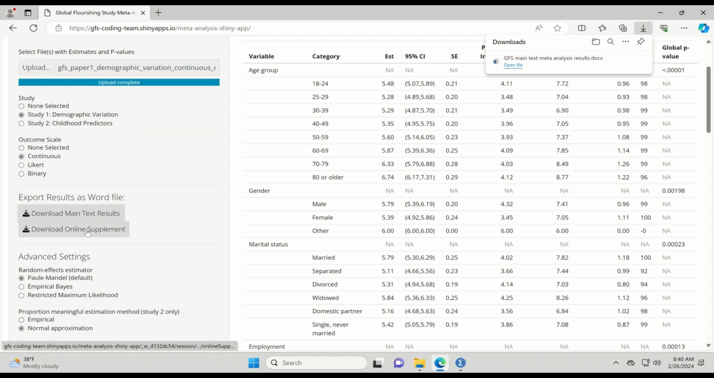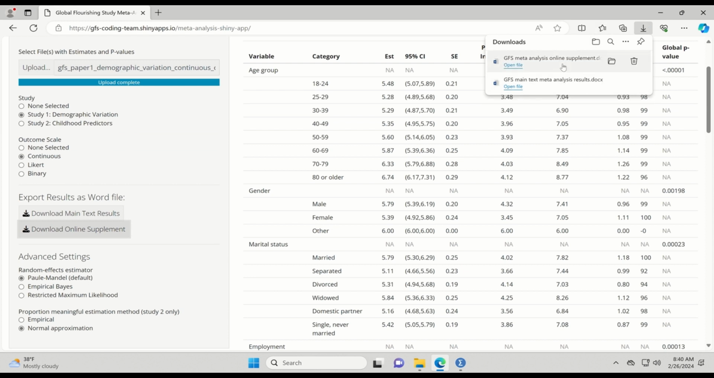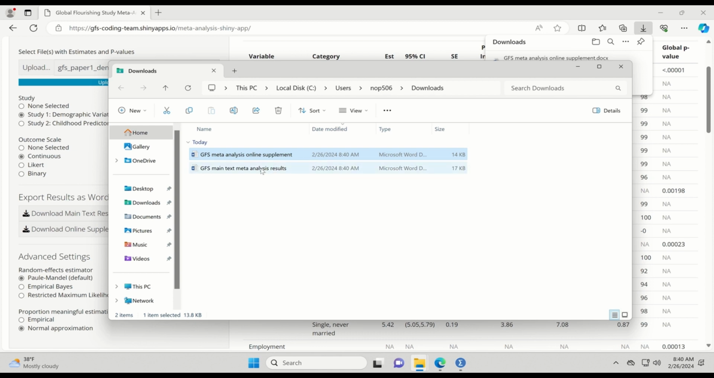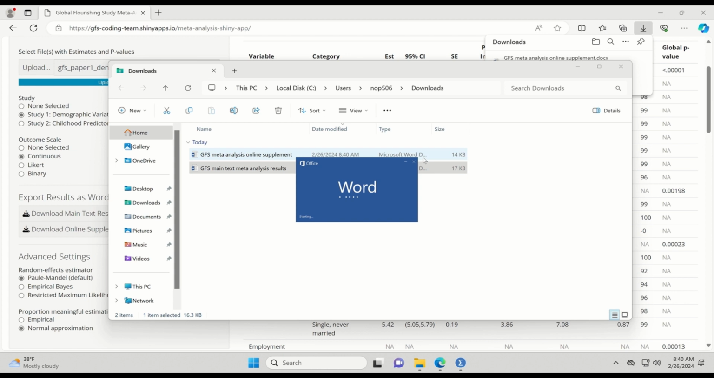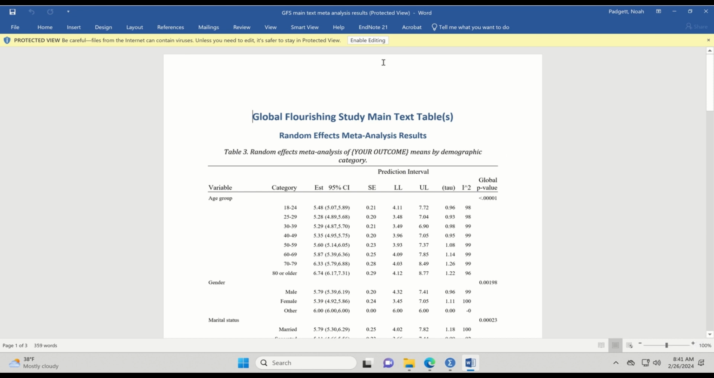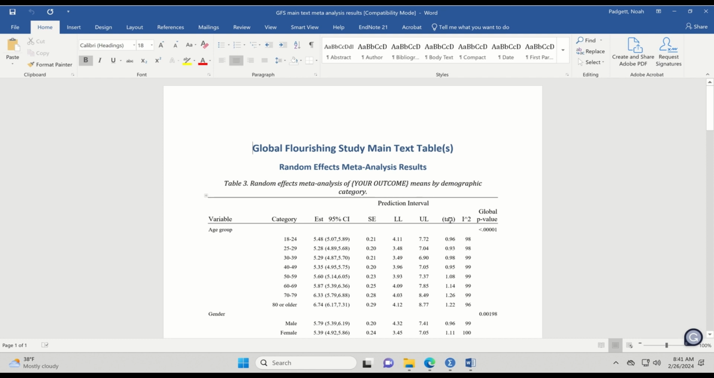Now let's download the online supplement. Click it, and the online supplement is looking good. So let's look at the main text meta-analysis results. And this is the table that we get, that'll be main text table 3.